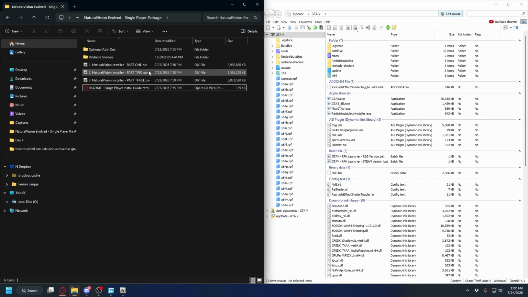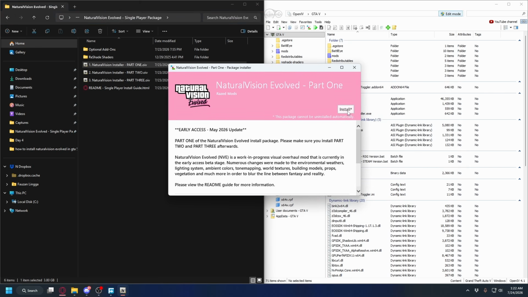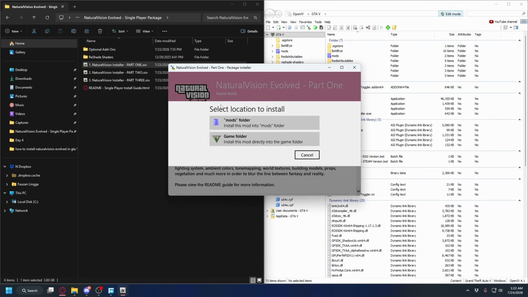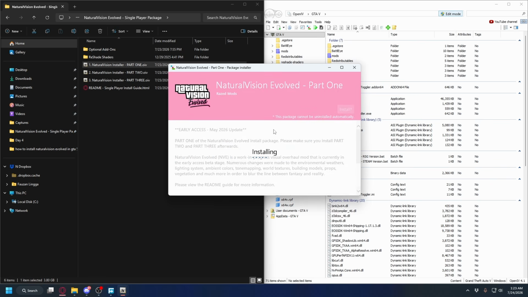So there is 3 parts here. It's an OpenIV file, so you can open it up with OpenIV. You can either double click on it to open it, or you can also drag and drop it onto OpenIV just like this, and it'll open up the package installer. Now, just hit install, and then it'll ask you to select the location to install. If the mods folder is available, you're gonna select that. So let's go ahead and do that. And then you need to confirm installation. Just hit install, and it'll start installing.